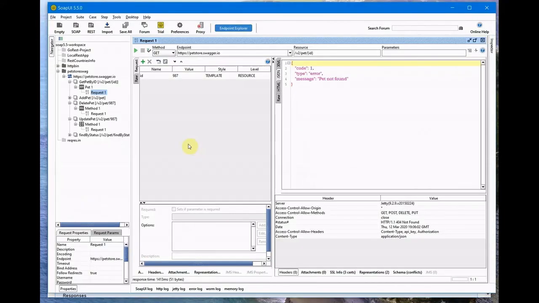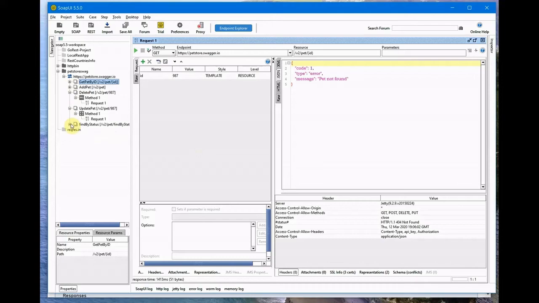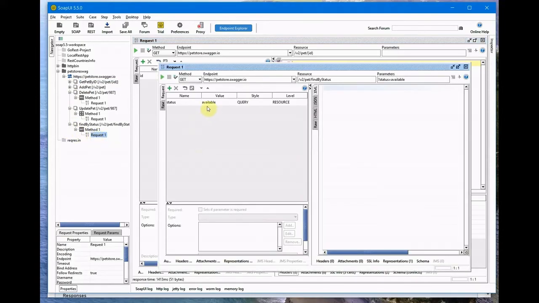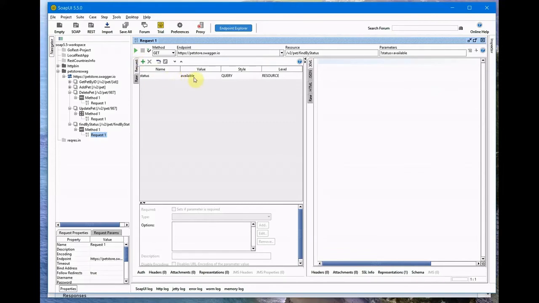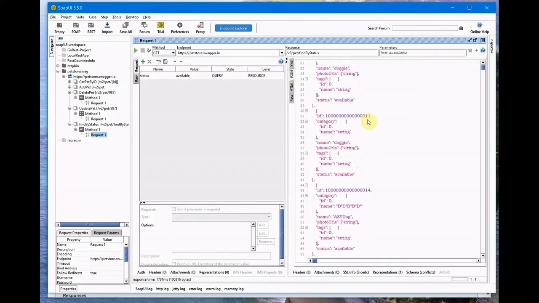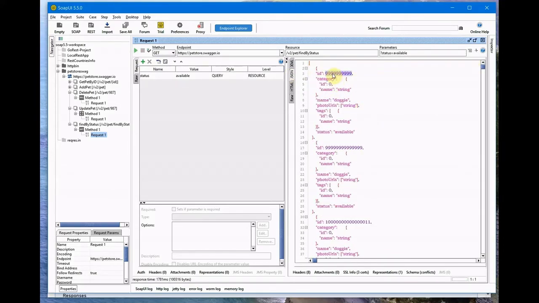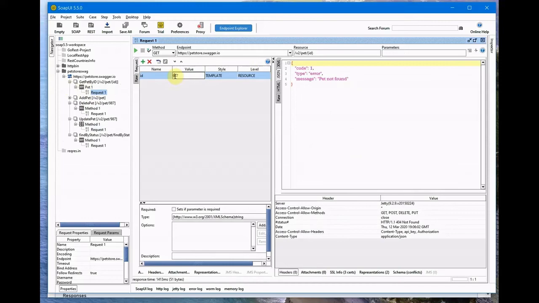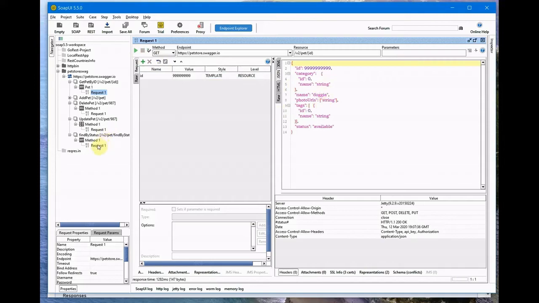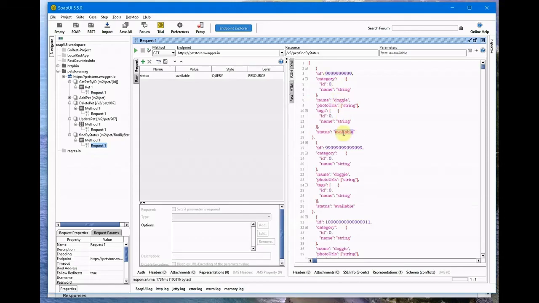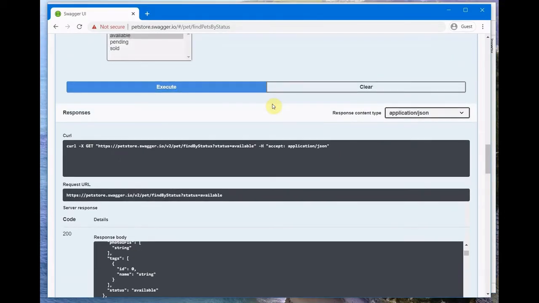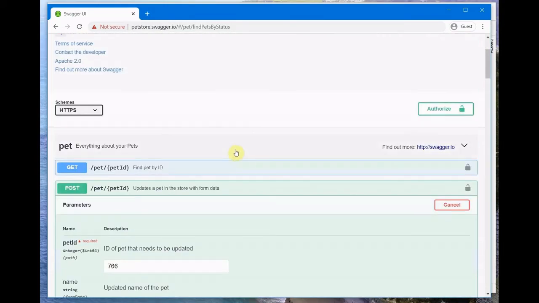So if I come to SoapUI and do the same thing here, status available, I should be seeing whatever is there in their system. And actually you can go ahead and check this one with the get API, and you should see the same here, doggy, and it's available, and doggy, and it's available. So that's about the pet related APIs in this pet store.